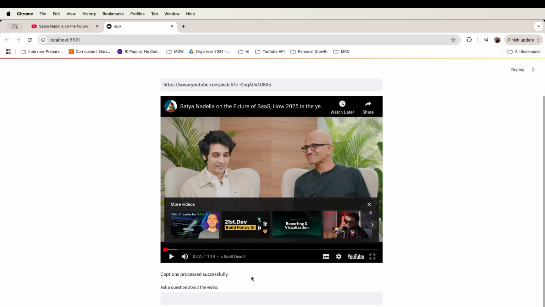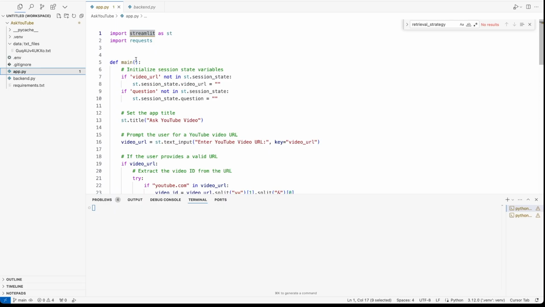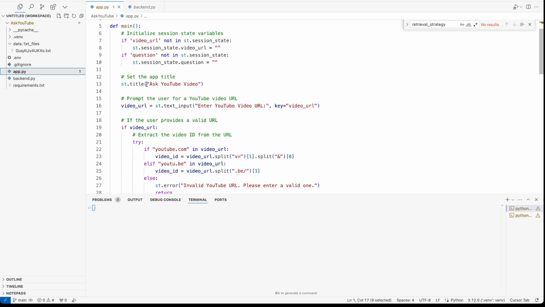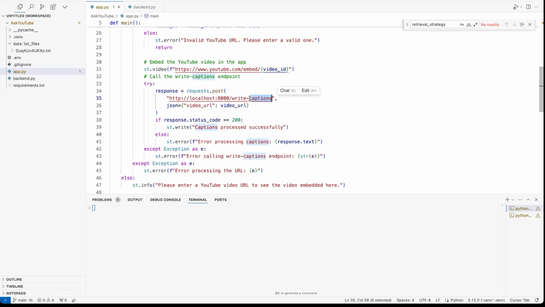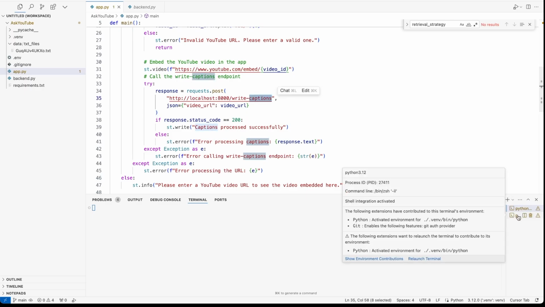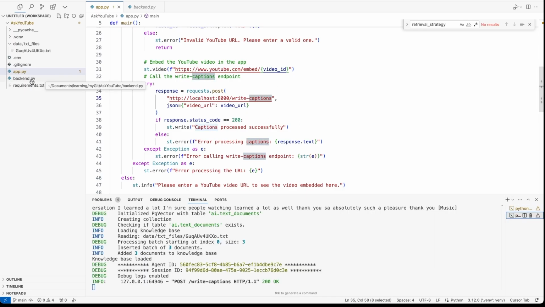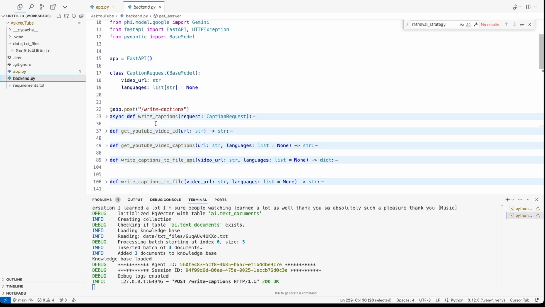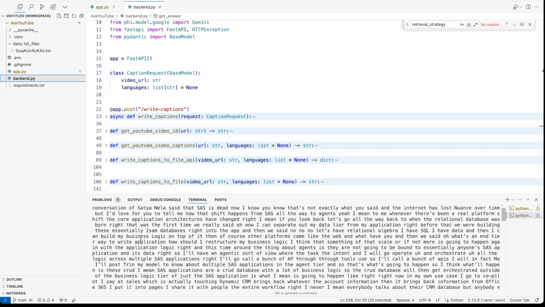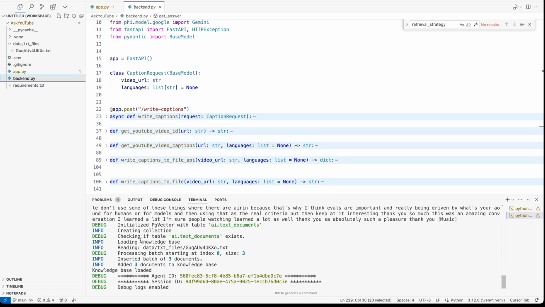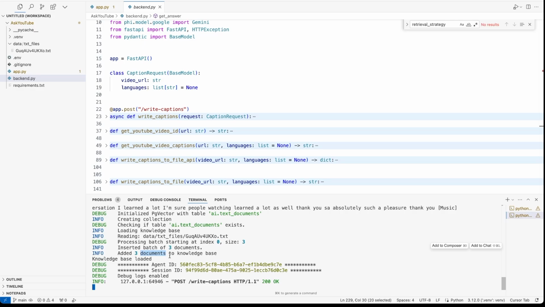Let's see in the app how exactly this has been done. It should be coming to this point where we are entering the URL and the URL is getting captured here. We are doing the embedding of that particular video. This is the API call which we are doing for the write caption here, and this call will land in the backend. So this is our backend where we get the caption. If we look into the logs, we are printing the video ID and then all the captions which we have. It has added 3 documents in the document base.